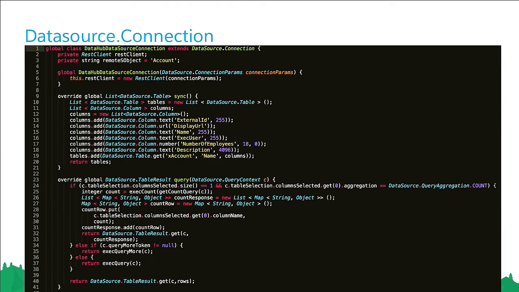So this is the data source connection. This is just a REST resource. I created a REST resource that bounces out and comes back into Salesforce to do these actions within Salesforce. The first method to override is the sync method, which I mentioned earlier. Here's my table, and these are all my columns in it. Now, I've hard-coded it, but of course, if you don't want to, you can dynamically pull those columns in and build up these data source tables and columns, and then return that data set.